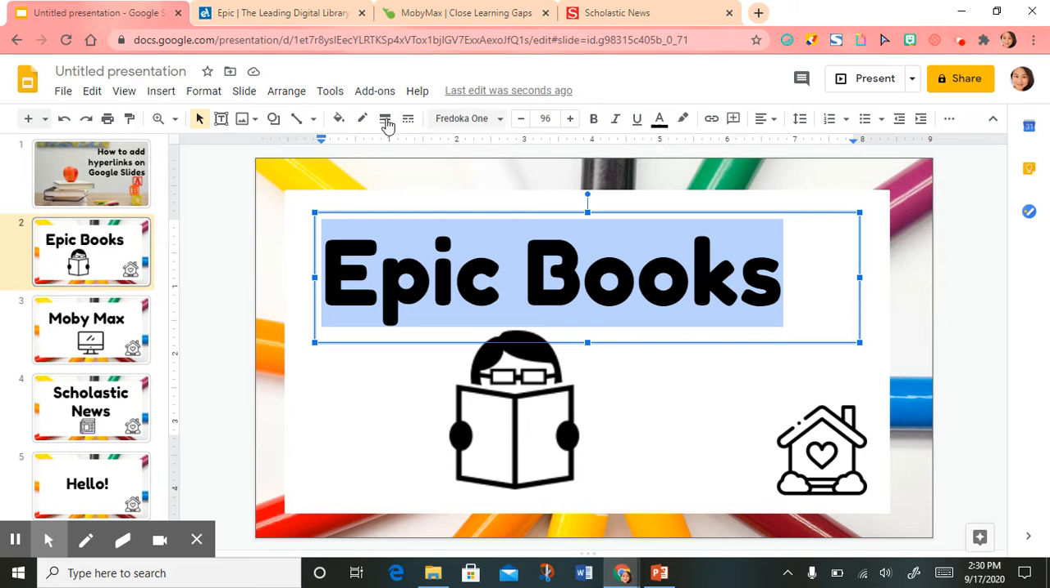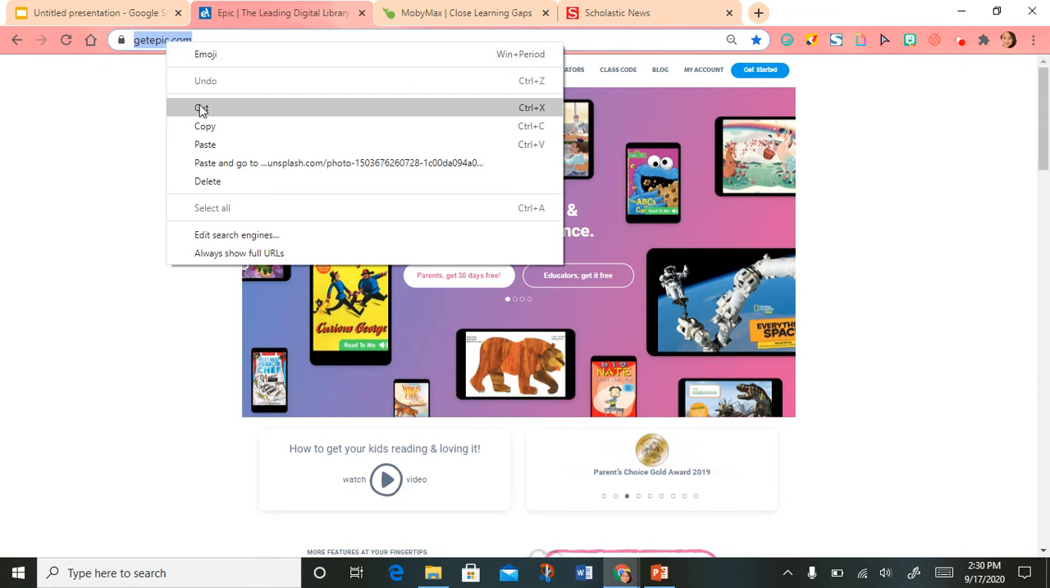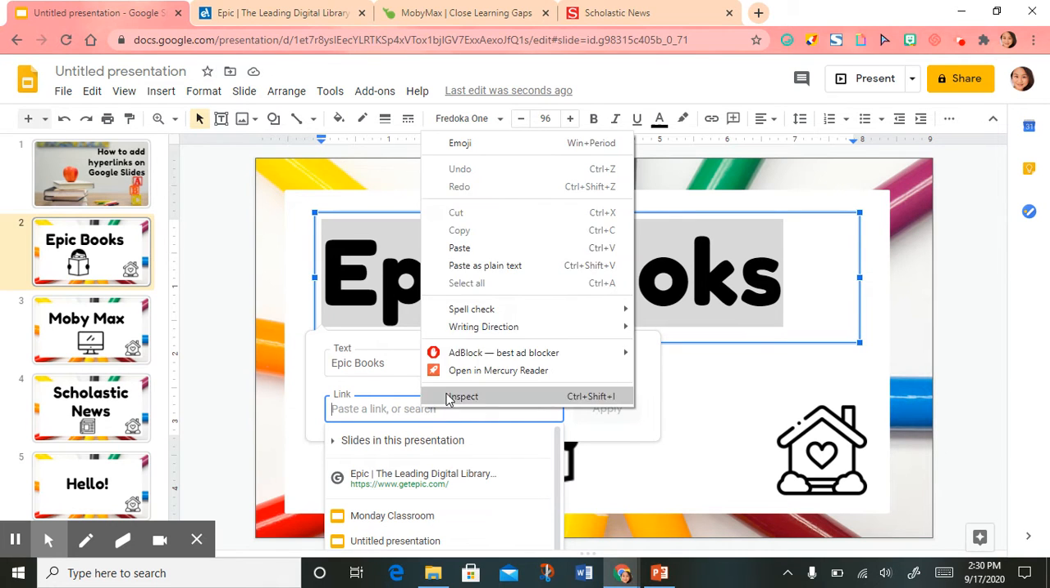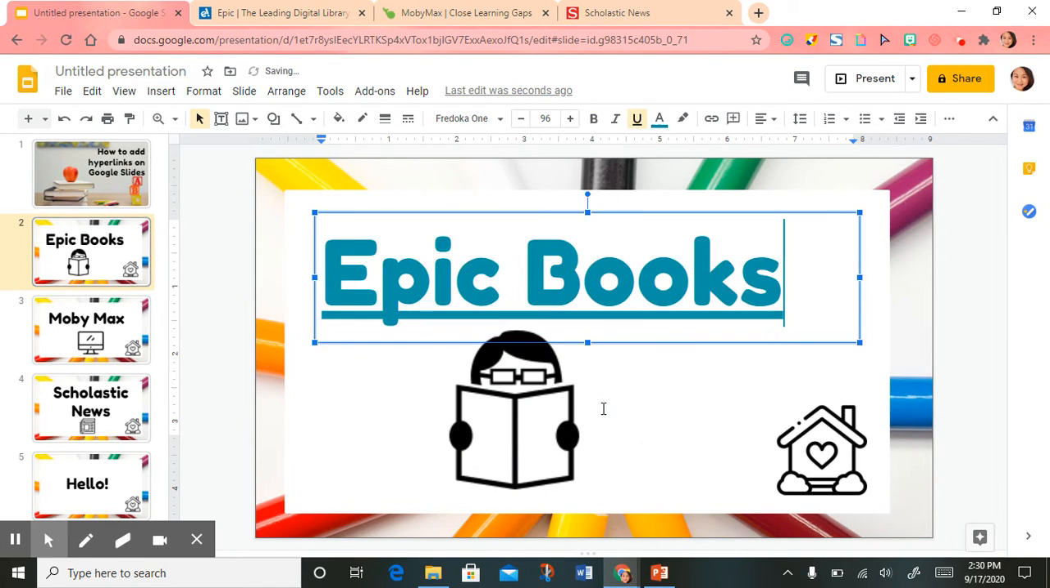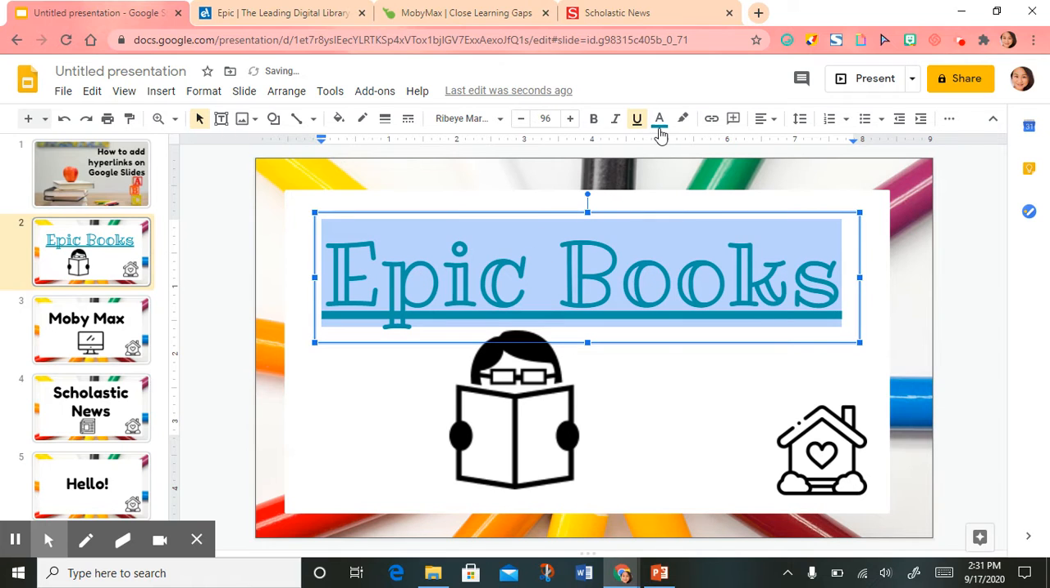Then I'm going to select that same icon that says Insert Link, and I want it directed to Epic. So I'm going to highlight this website, copy it, and paste it right here. Apply. And the great thing about Google Slides is you can change the font to your liking, and you can change the color.